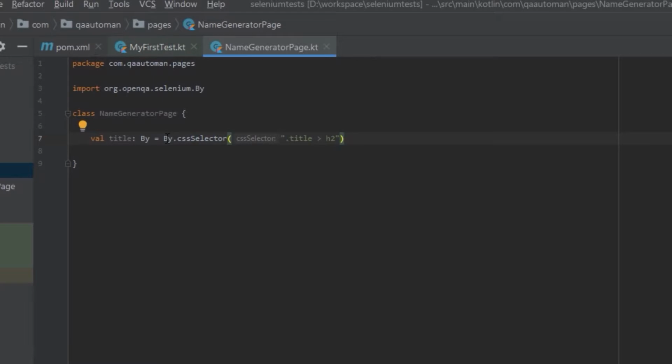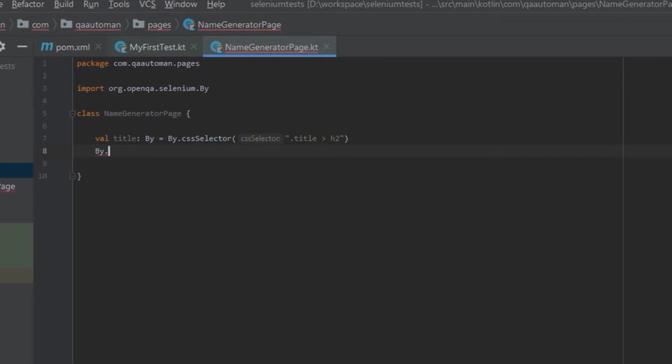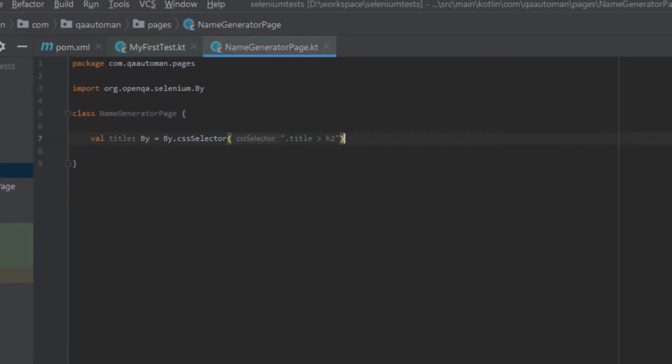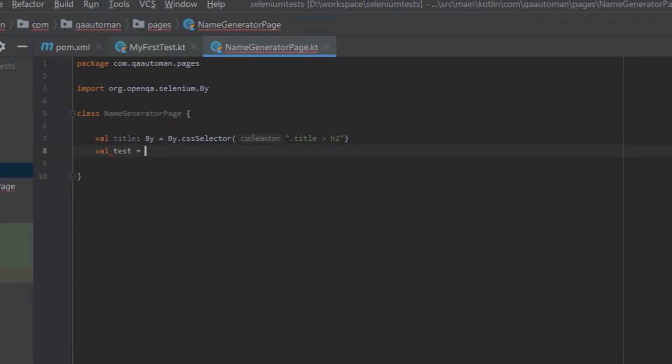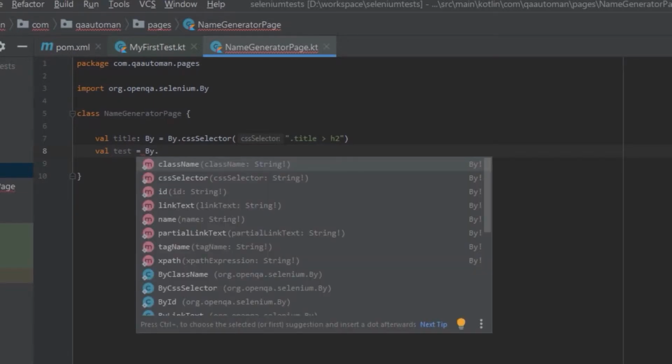Why are we calling by? It's just a way to say how we are finding our elements, by CSS selector. There's other ones, like if I go by dot, there's class name, ID, link text, partial, XPath. There's a bunch of different ones. Now, I like to stay consistent and just use CSS selectors. So you'll never run into any kind of surprises. You always have a standard.